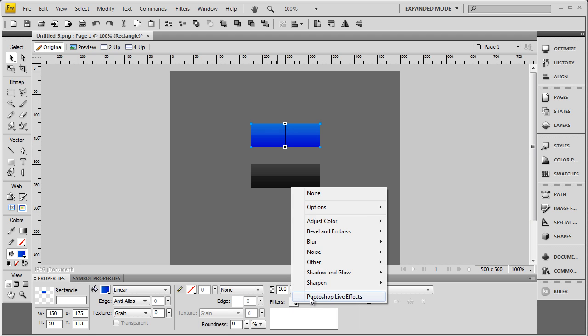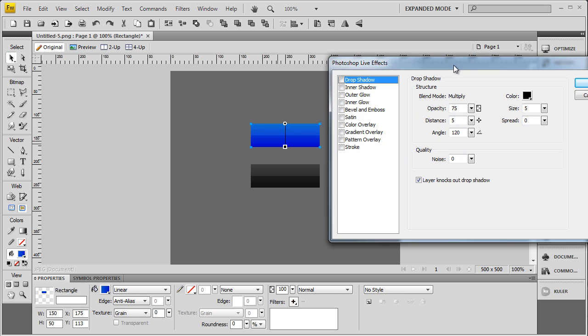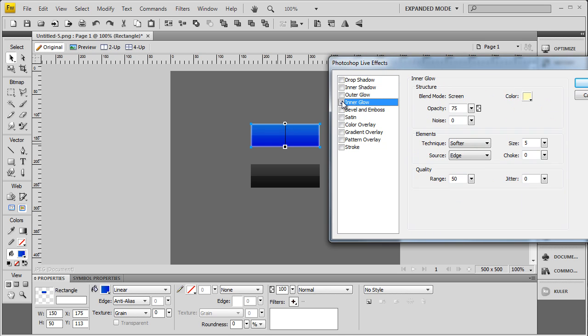So let's go to Filters, Photoshop Live Effects. Let me get this over here, and we're going to apply an inner glow. So let's check that checkbox. Let's change the color to white, and let's make the size 1, and let's put it in the center. And you say, oh my gosh, well that looks like crap. Well, it does, but we're going to drop the opacity down, and it's going to look pretty good, I promise.